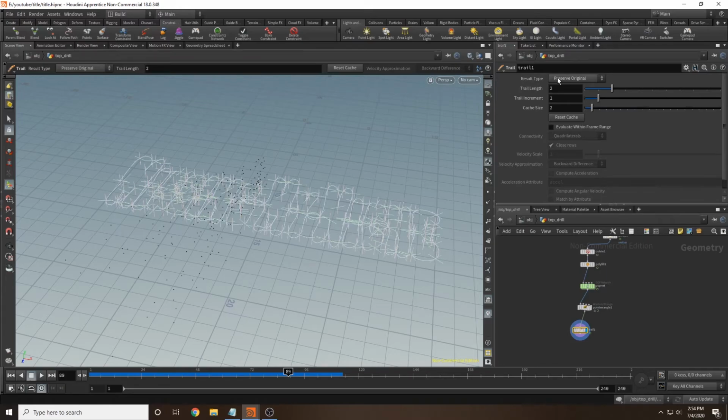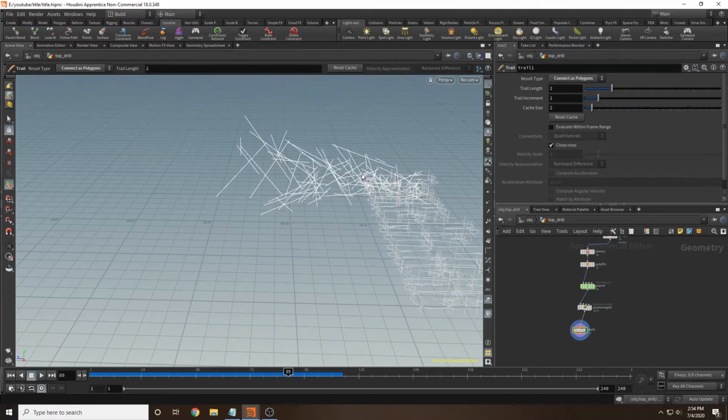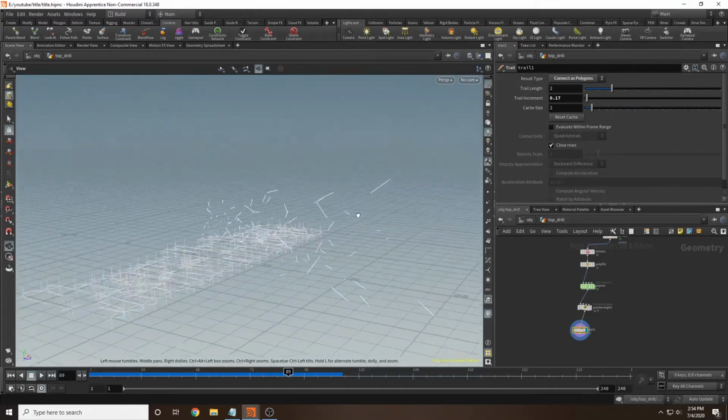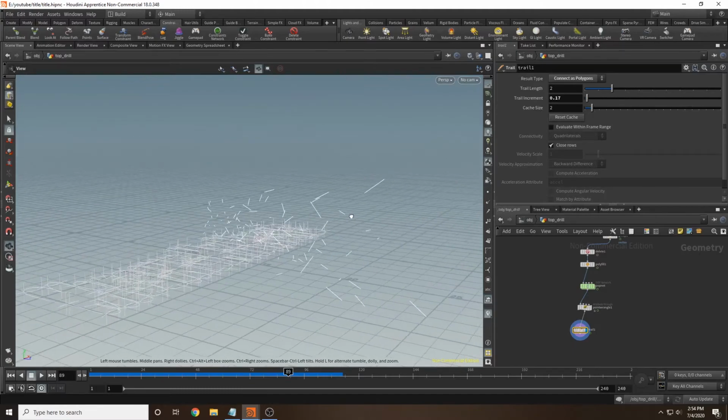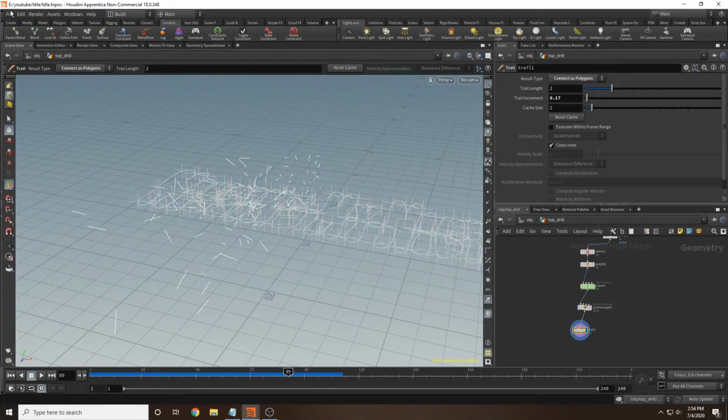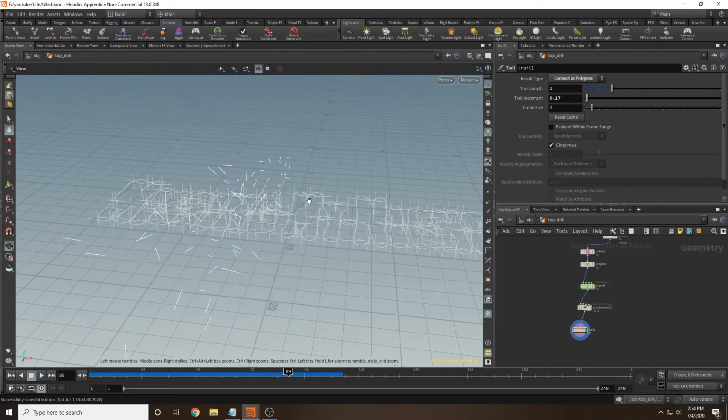In order to visualize this a little bit better, let's go down to our polygons. And this is going to connect all of our points. That still looks pretty big to me. I'm going to drop this down pretty significantly. 0.17, get a nice spark trail going. Yeah, that looks pretty good. They get longer and longer. I like that.